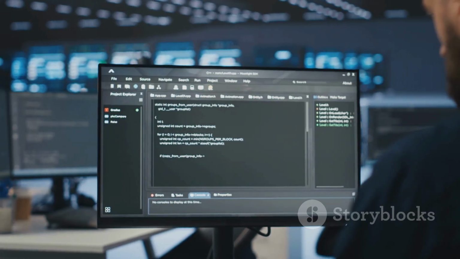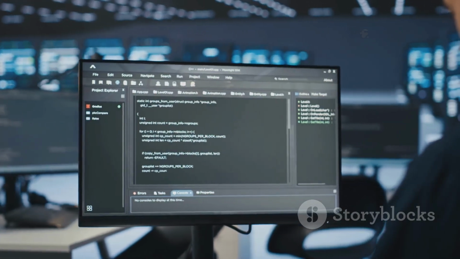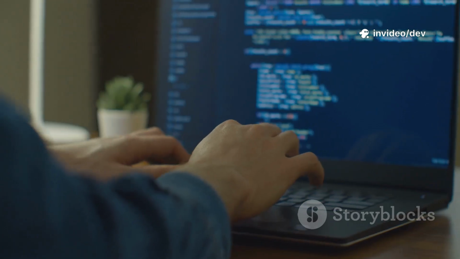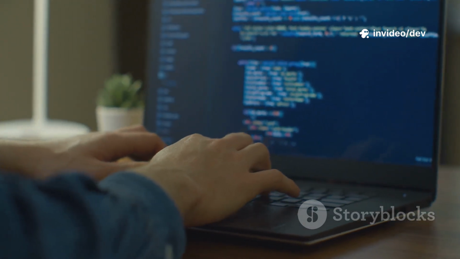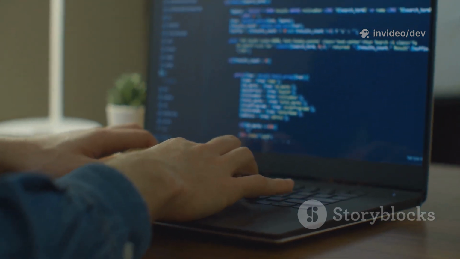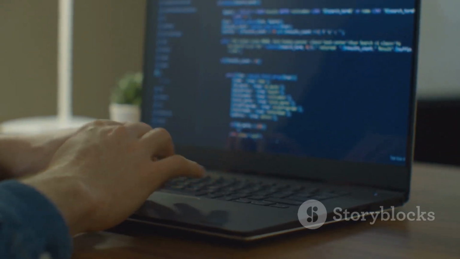For those who love the command line, PostgreSQL also comes with a tool called psql. This is a powerful terminal-based interface that lets you interact with your database directly by typing commands, making you feel like a true coding wizard.